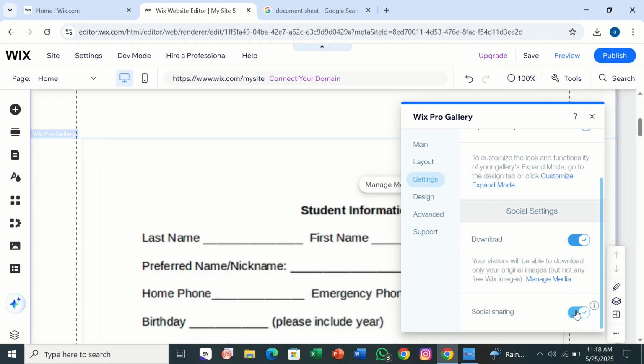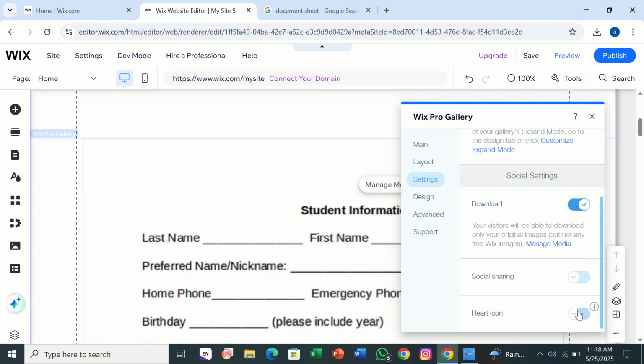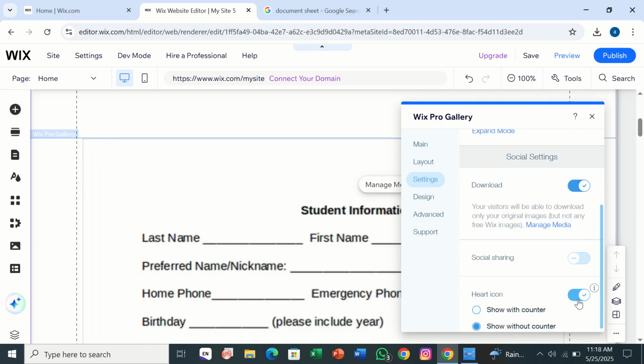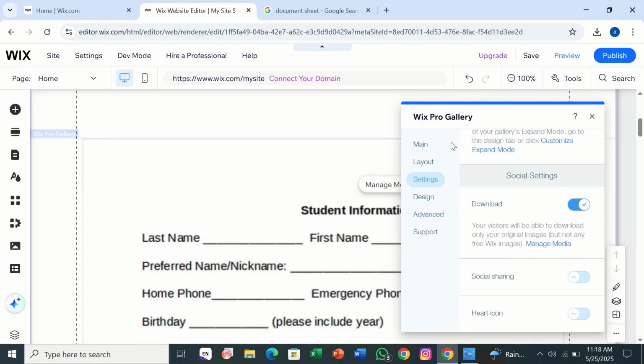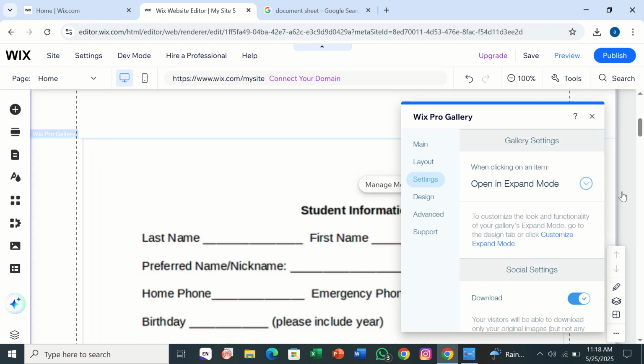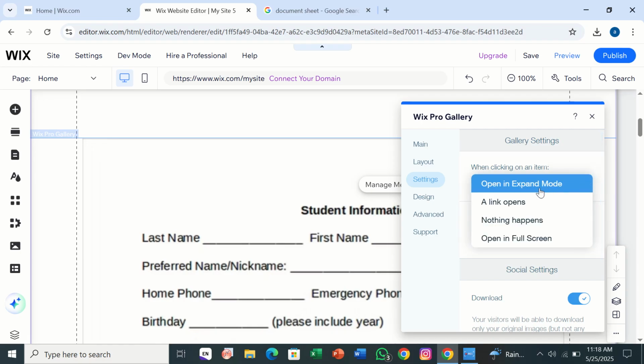You can turn on the option to download. You can turn on the options to social sharing. I'm not going to do that. You can turn on the option to heart icon. Heart icon is basically to like or dislike something, and you're giving the access to these options.